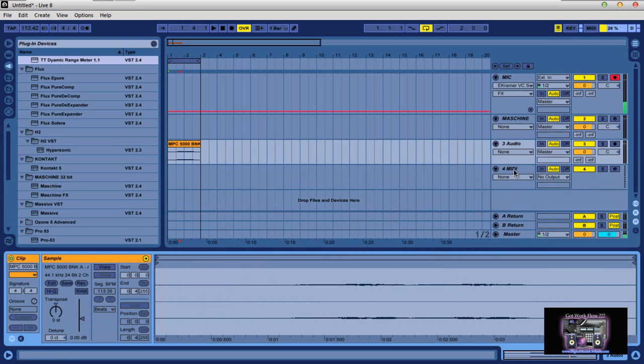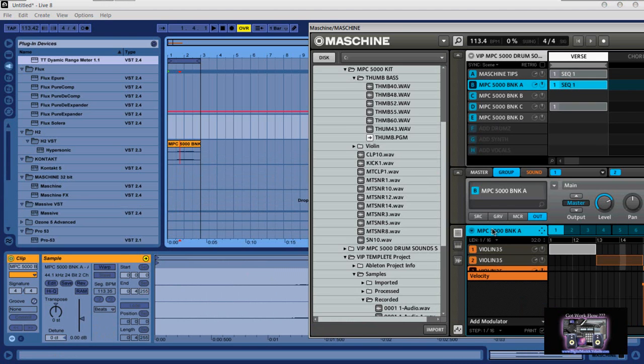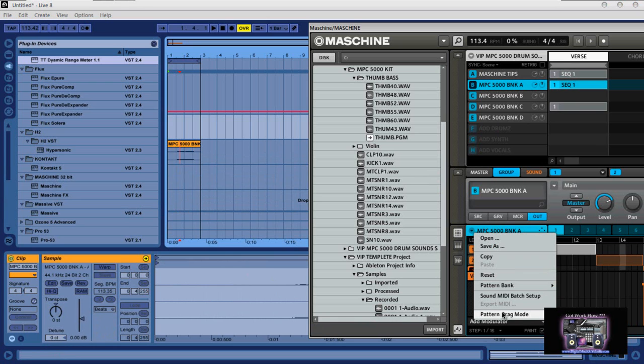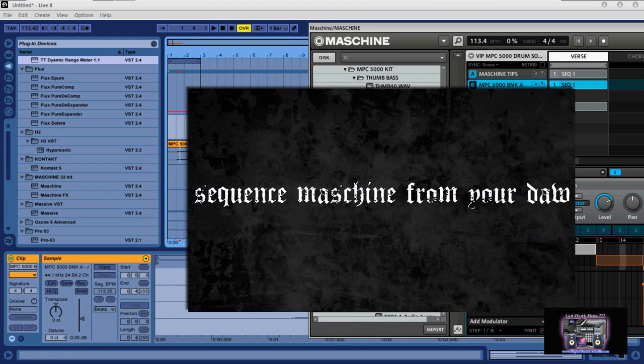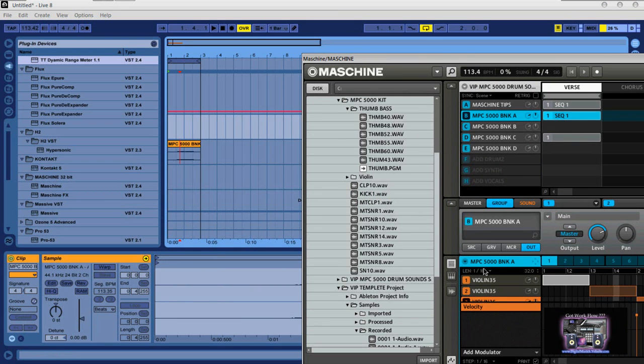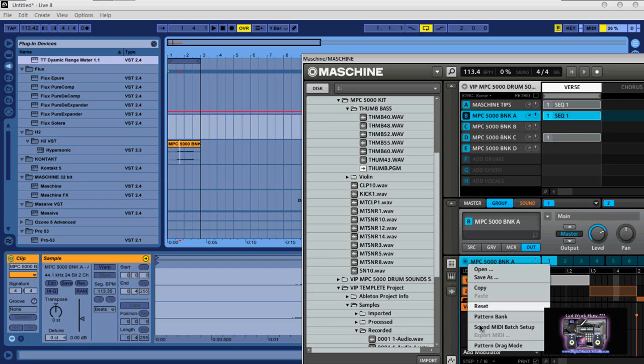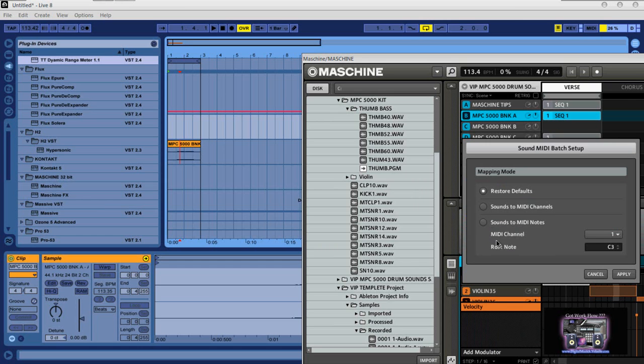All right, now over here under the MIDI, same thing. Here's where it changes up a little bit. We would change this from pattern drag mode audio to MIDI. From there, we would go under sound MIDI batch setup, and we will change this to sounds to MIDI notes. Sounds to MIDI channels is another option.